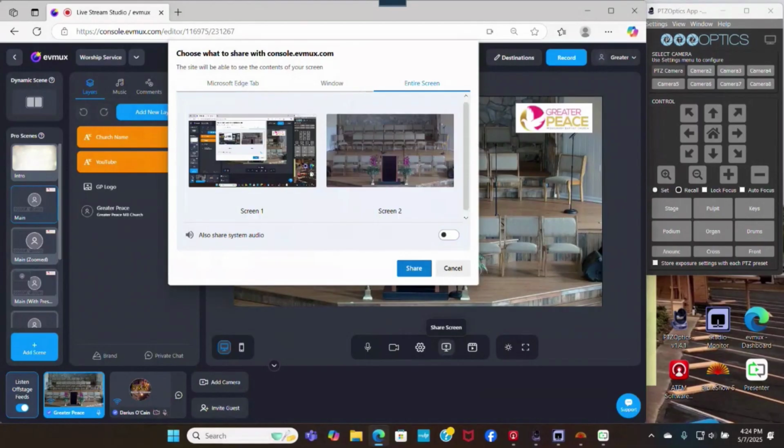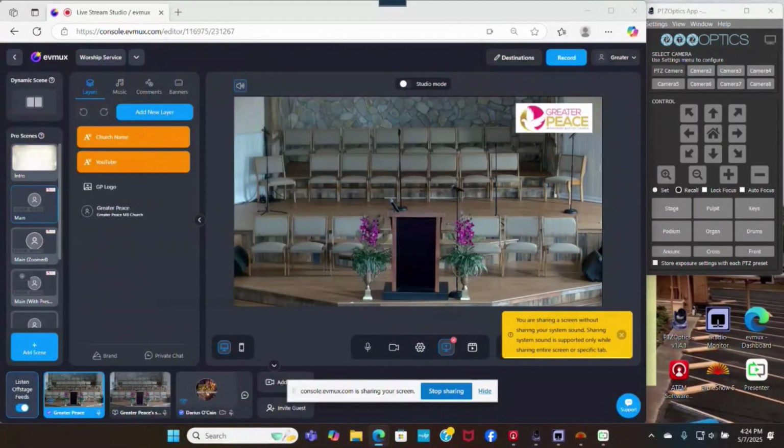When we do that, we see two screens listed here. The first one is the actual laptop, and then you see screen 2. When we add the third monitor to it, you're going to see 3. And you just want to make sure that you choose the one that is the output for the sanctuary screen. So I want to click on that and click share. Okay, so that's going to bring that third instance in.